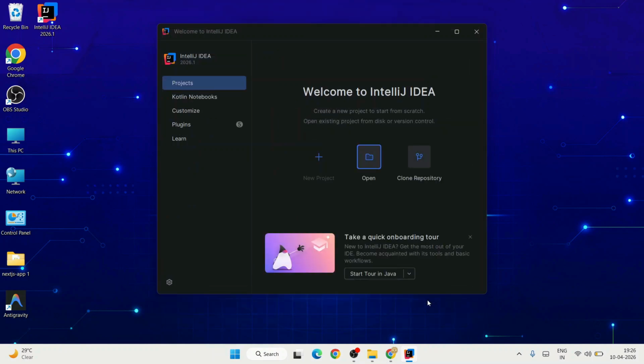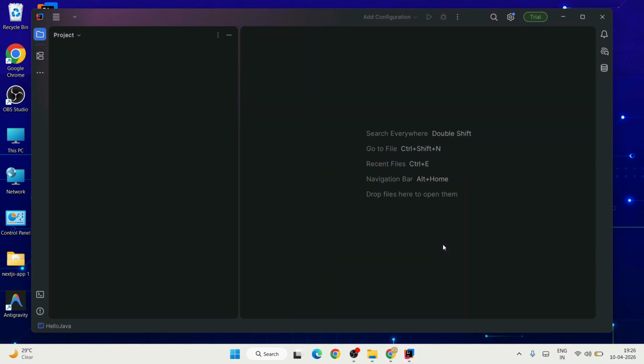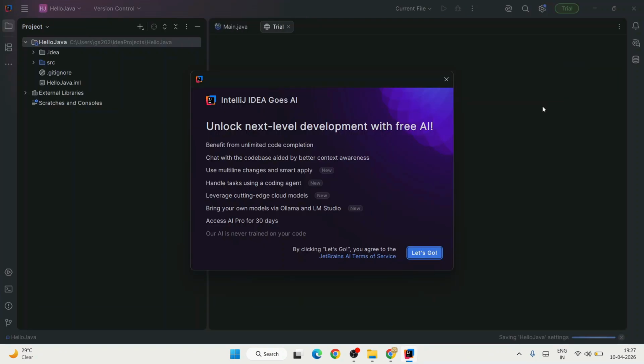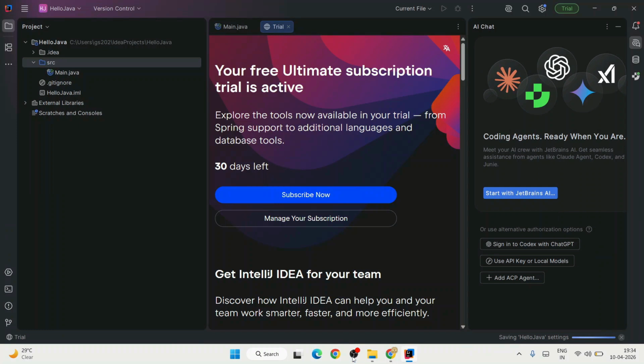Just going to click on create and that's going to start creating our project. You can maximize this. Here let's unlock their next level development with free AI. Just click on let's go. It's going to start initializing our project. It's going to take some time. Let's wait for some time over here. And there you go. You can see that it has rightly launched.